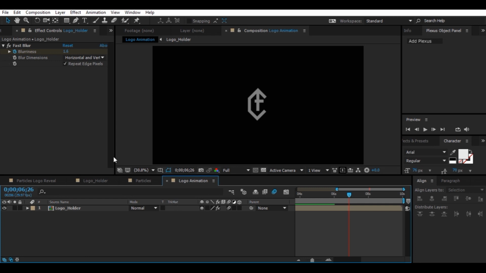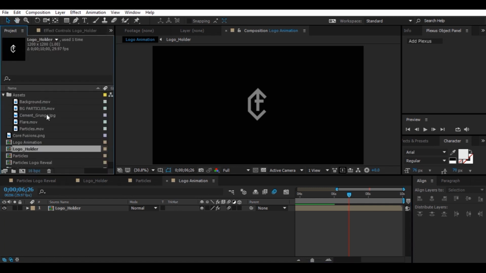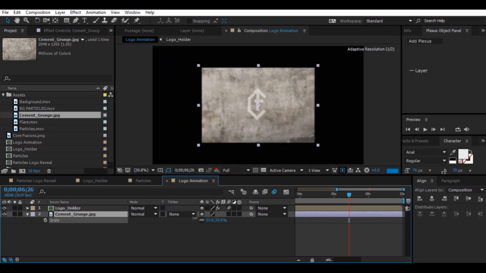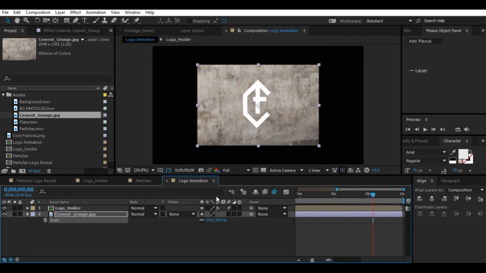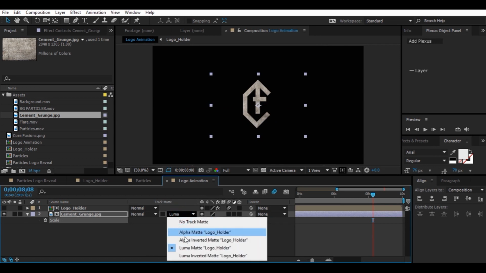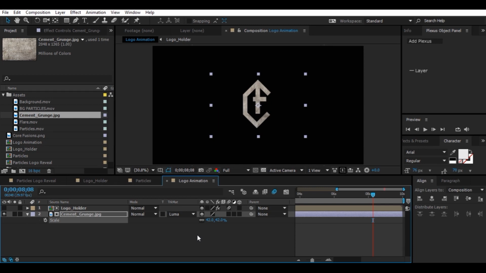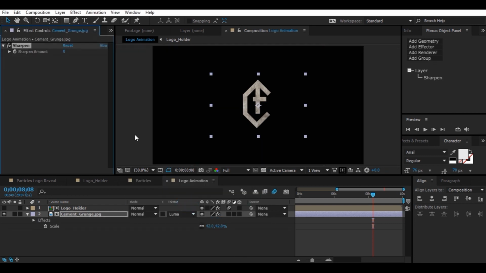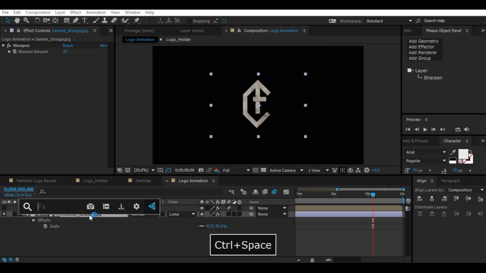Drag and drop cement texture from the project window and place it below the logo holder comp. Press S to scale it down to the size of the logo. Change the track matte option to Luma Matte. If you can't see the track matte option, press F4 key. Apply a sharpen effect. Change amount to 25. Apply a curves effect and change the curves like this.